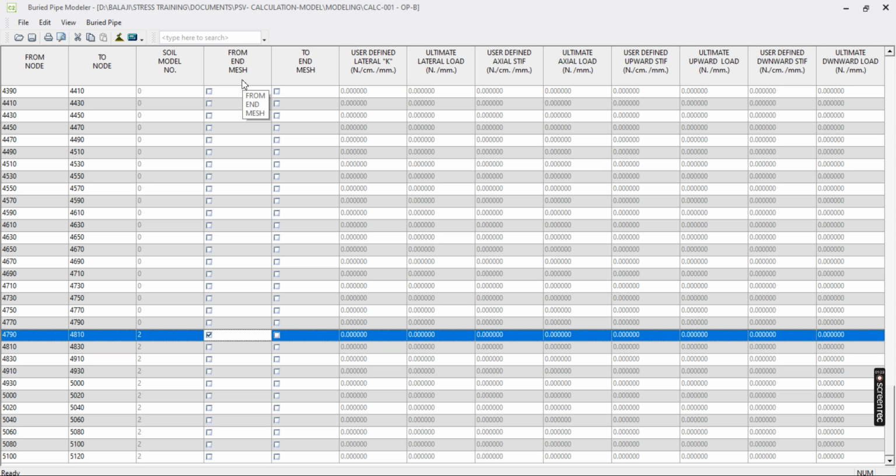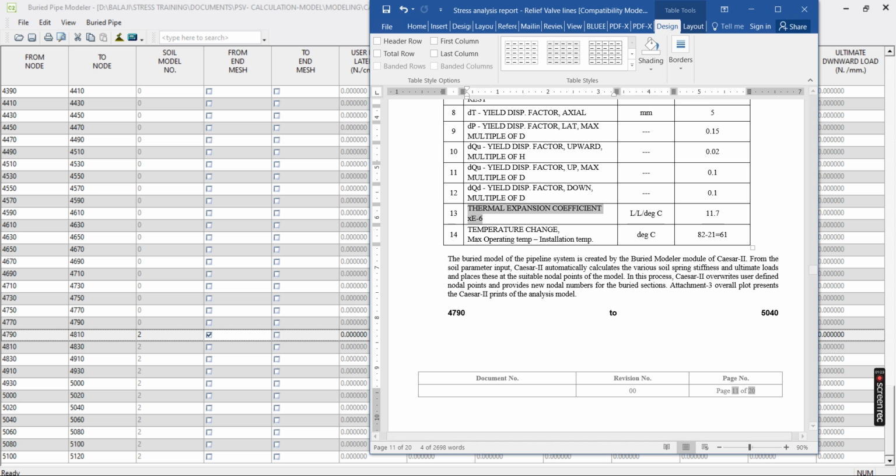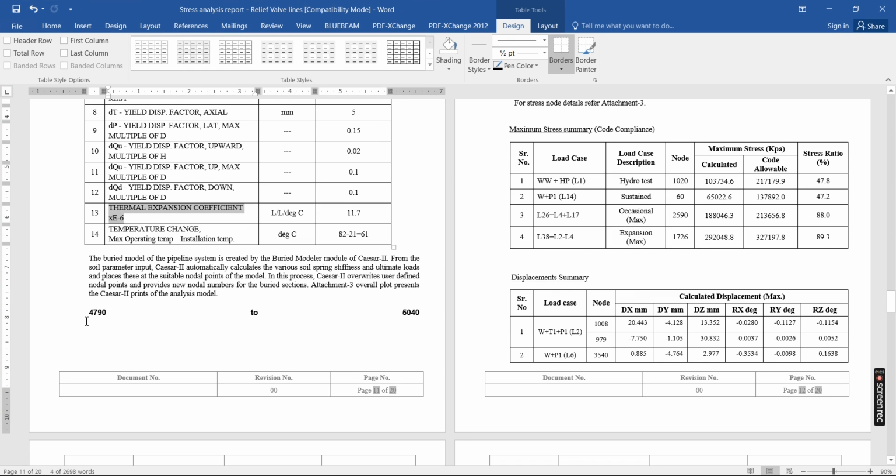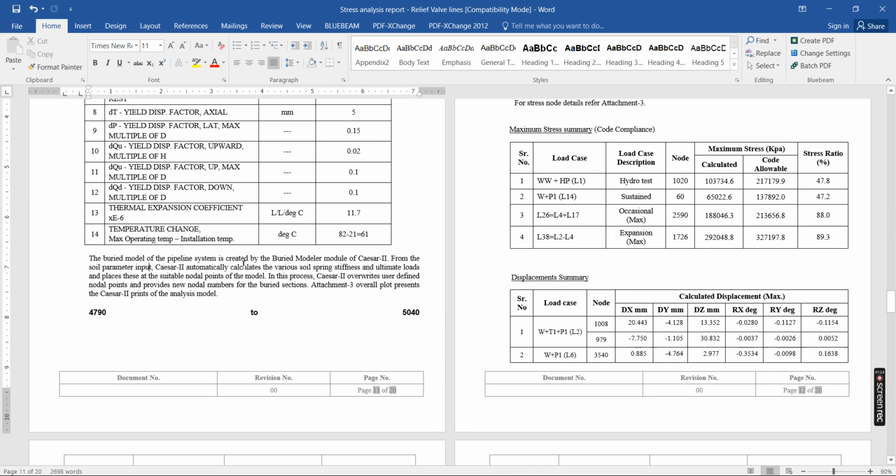So it will do the meshing and it will show the soil stiffness value. It will add the soil stiffness value. If you see the note, you will come to know. The buried model of the pipeline system is created by the buried pipe model of CAESAR-2 from the soil parameter input. Whatever you are giving now, that is the soil parameter input.